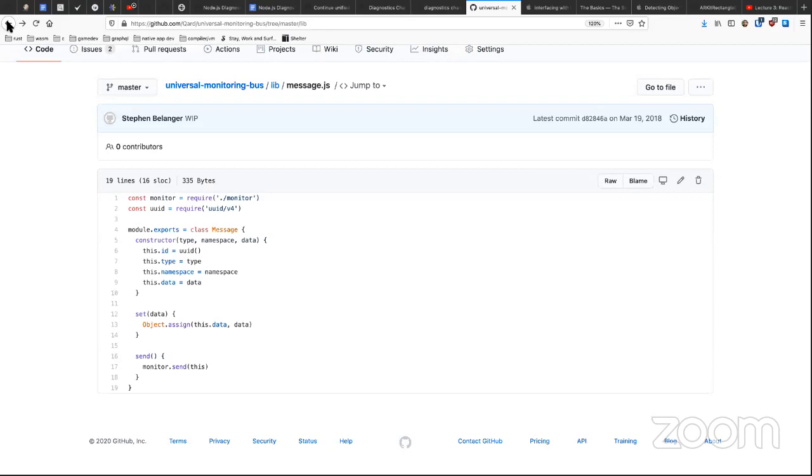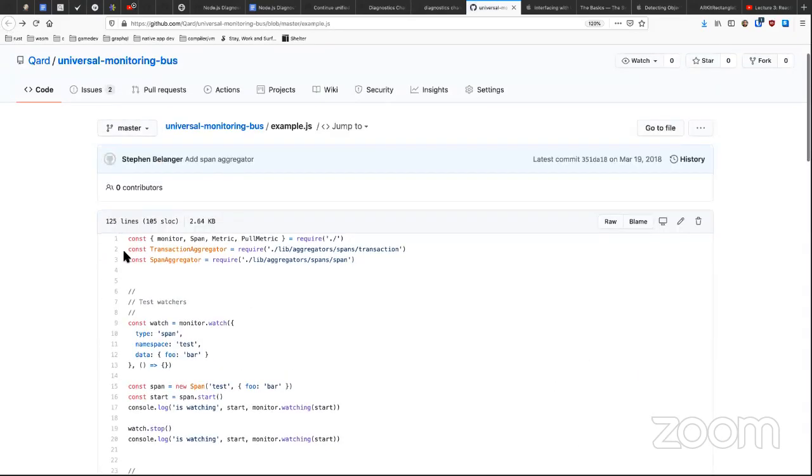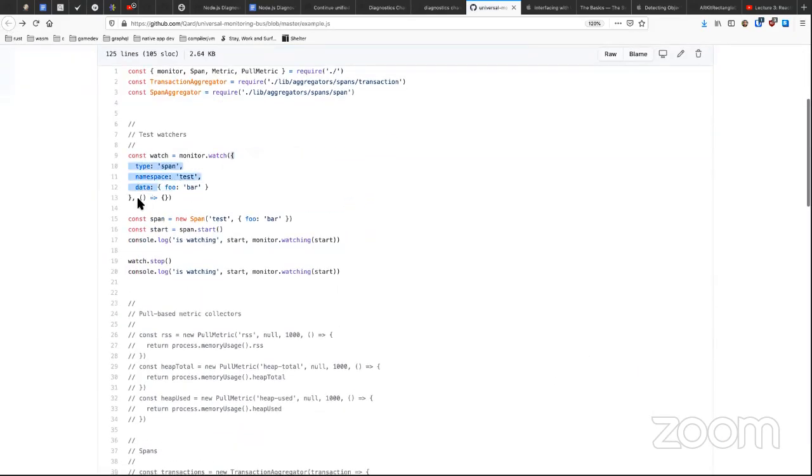In this universal monitoring bus thing, I had a more complex object-based lookup, which is basically an object subset match. So as long as the object coming in has at least this, then it is seen. And that I think is conceptually friendlier, but I couldn't figure out a good way to make that work well pulled out of band.